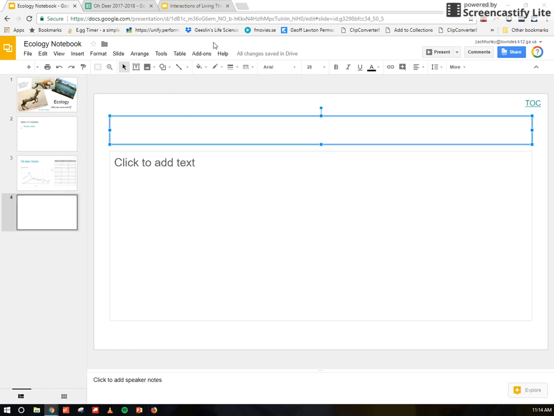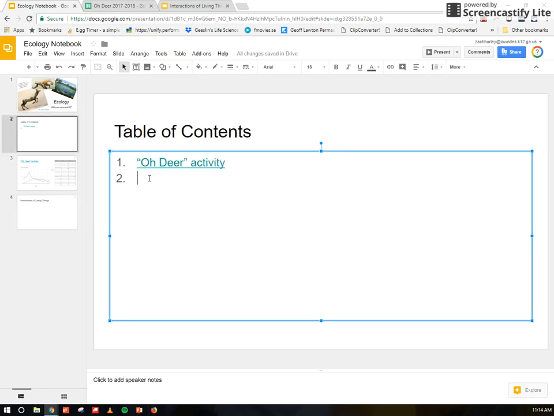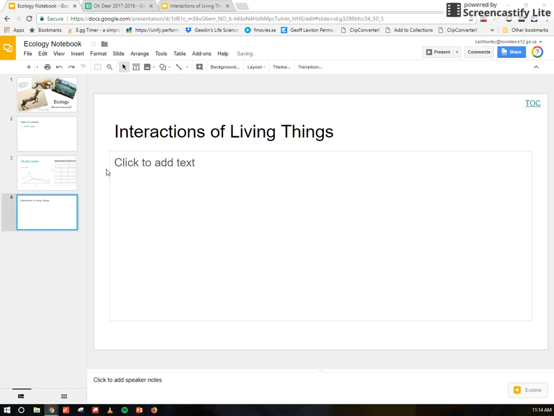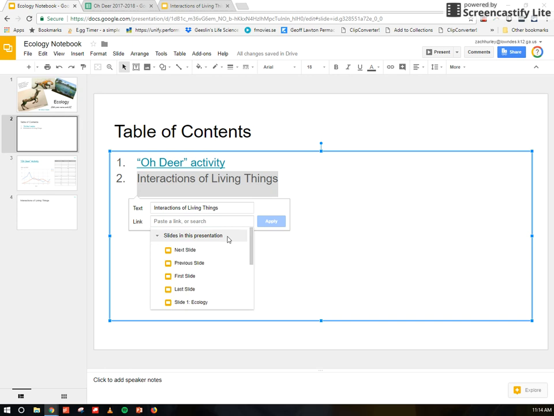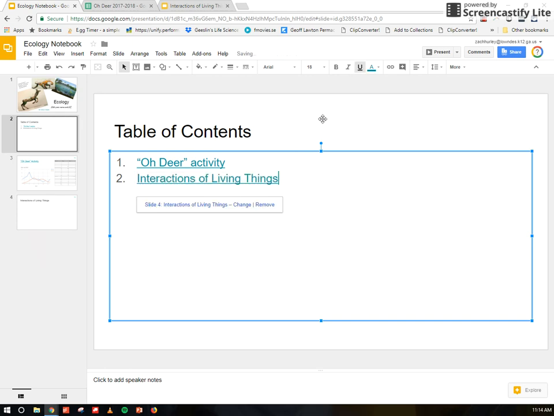And the last thing I'd ask you to do is to type on slide 4, interactions of living things. Same thing here. Interactions of living things. And we can link to this, just like we've already done. Control K. Slides in this presentation. Interactions of living things. And it's there.